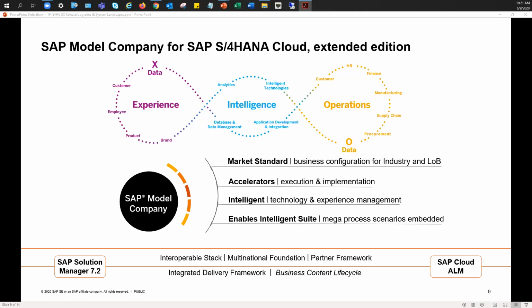Just some examples of model company offerings are model company for agribusiness, airline back offices, automotive, chemicals, core retail, consumer products, manufacturing, EWM or extended warehouse management for industries, finance, high tech, human resources, mill products, oil and gas, utilities, wholesale distribution. Those are just a few of them.